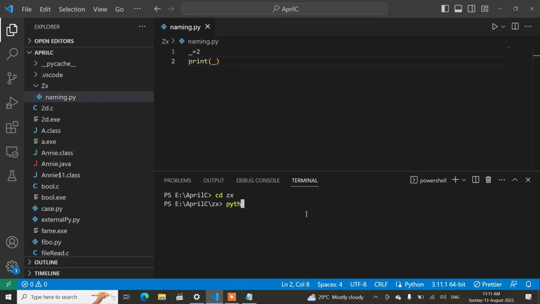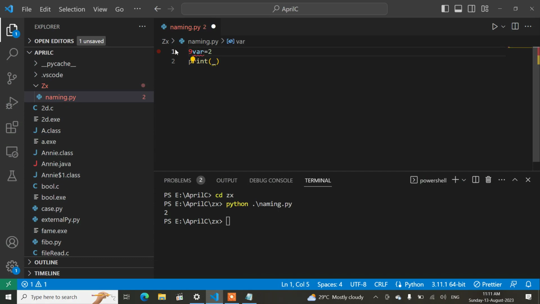Now I'll be running the file, saying python and the name of the file, naming.py. See, it is printing 2. In the same way, we cannot name a variable, say, 9var. We cannot do so. See, it is throwing an error.